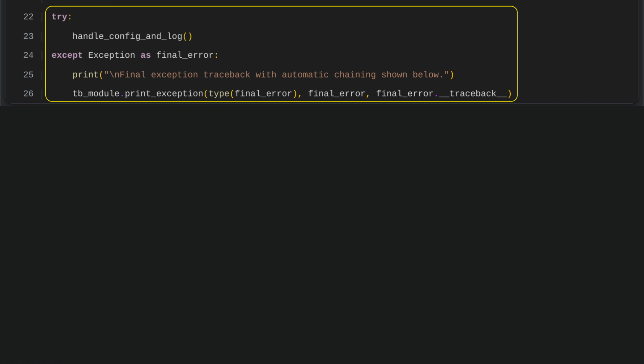We start by running the function that sets up configuration and logging, which may raise an exception if something goes wrong. Any exception is caught by an outer handler and stored as the final error. After catching it, we print a message that the final exception traceback will be shown, including any automatically chained errors.